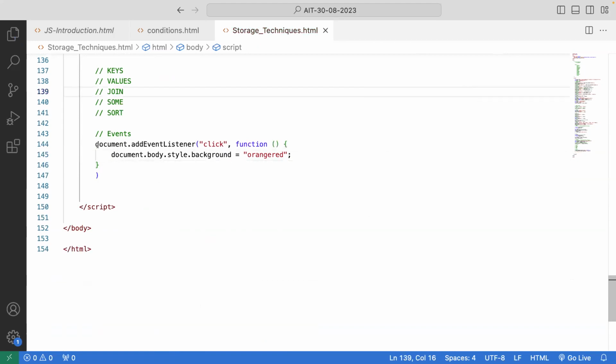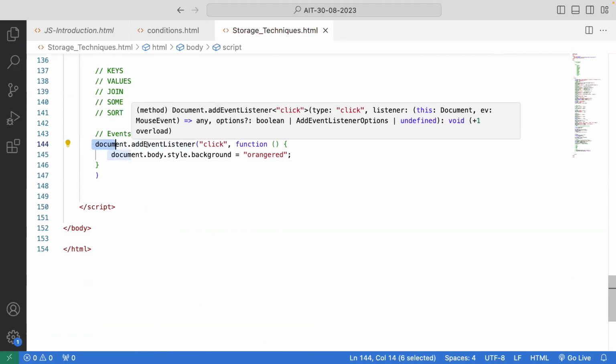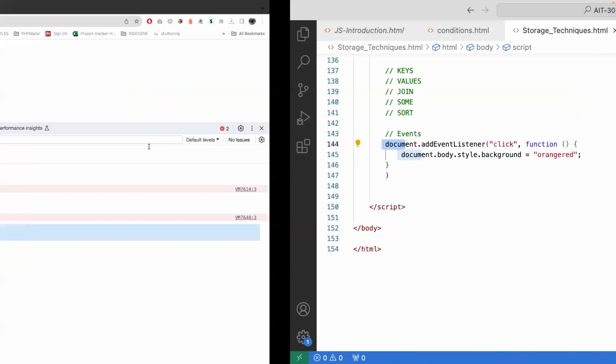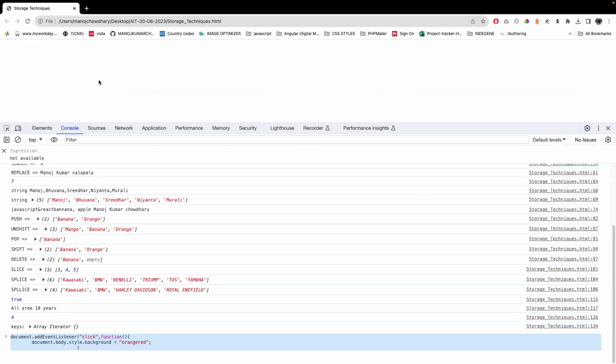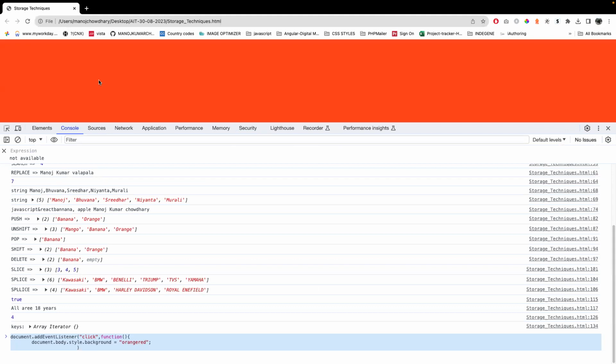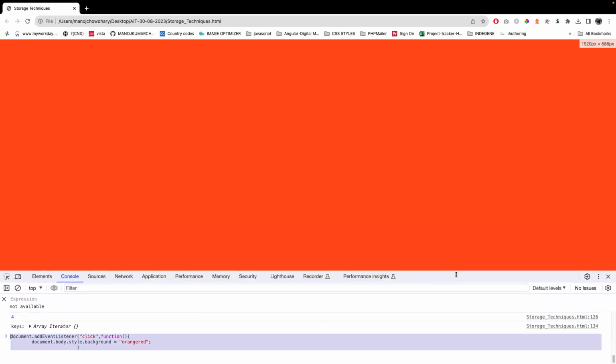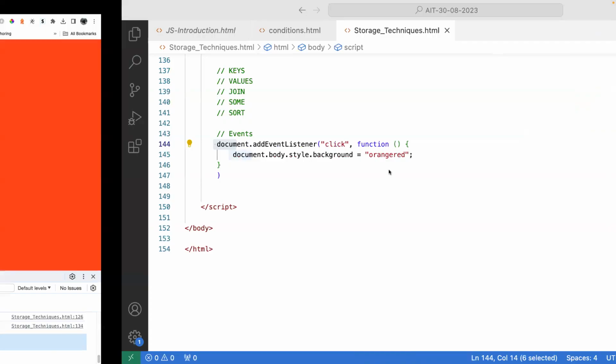Okay, so if you see, I was just accessing my document and adding an event listener. An event listener can handle any type of event that you want to give. If you see here, when I hover, it can show what is the type of the event it is taking. It has already taken the click event, a mouse event. Now if I go to the browser and try this, as soon as I click on my document, which is nothing but my body, anywhere I click, I am just adding one color.